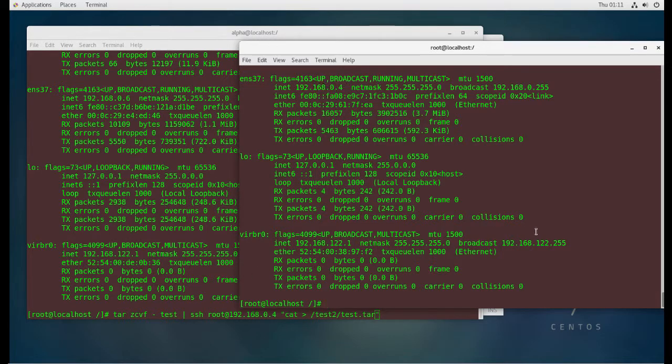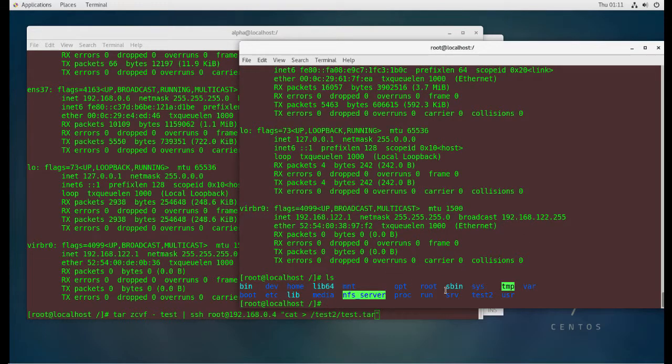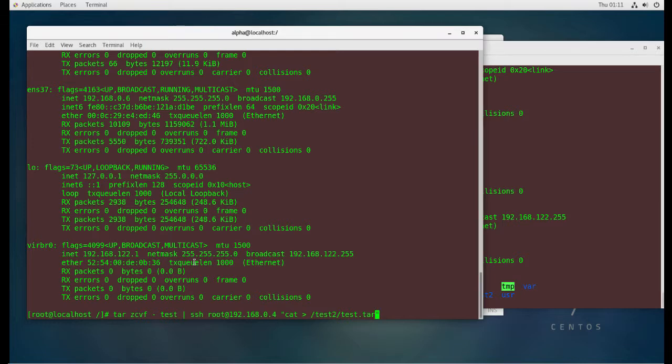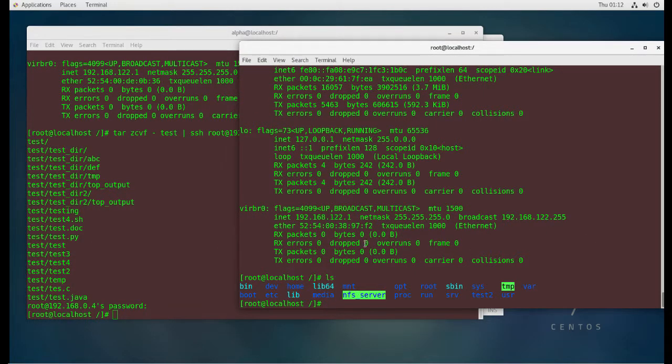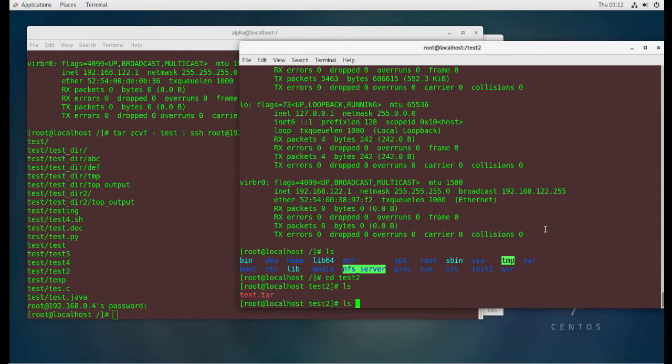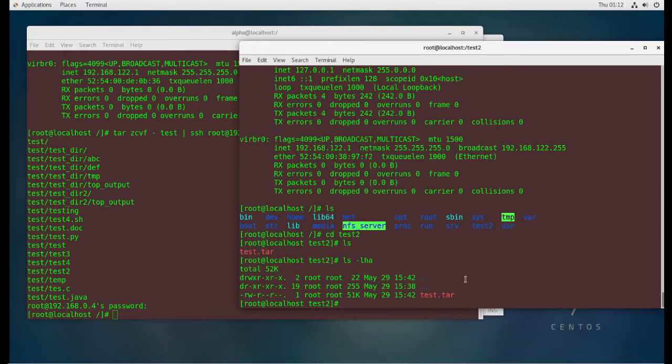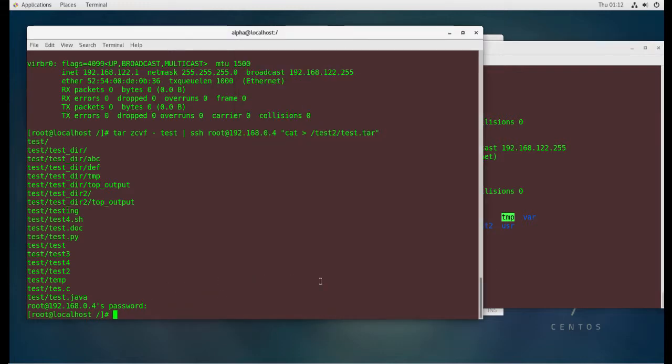Within forward slash, we have created a test2 folder on the destination server. We will be using the cvf option. The folder name is test, of which we will create the tar. The root is the username of the destination server, followed by the IP address of the destination server, and the path where it will get copied. So it went successfully. We can check in the destination machine by going into the test2 folder. The test.tar got created. The timestamp is reflected. So it's working as expected.